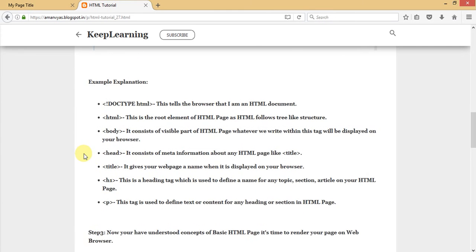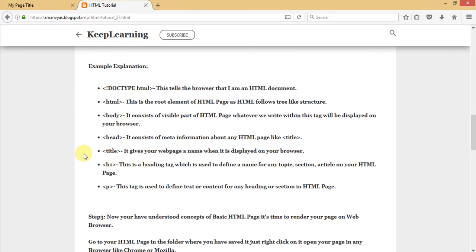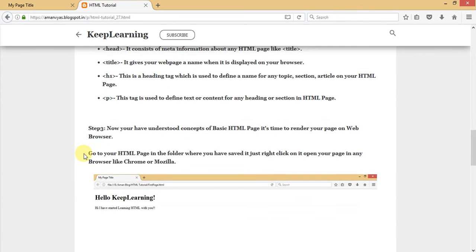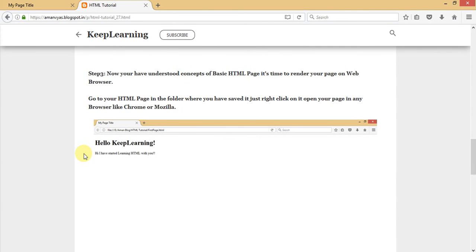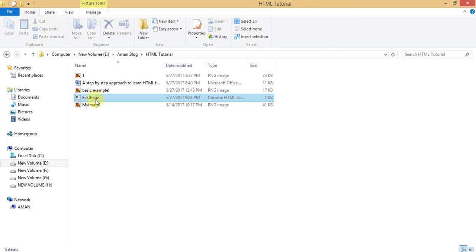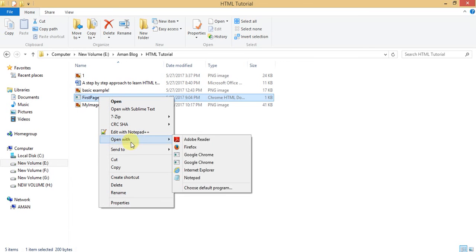I have written all these explanations in the text portion of my blog Keep Learning. When you copy that code into the HTML file, just save it and go to the folder where you have saved the file, and it's time to render your web page. Let me explain with an example. I've named it first page, but you can give it any name. Just right click on it and open it with any browser. I'm opening it here with Firefox.